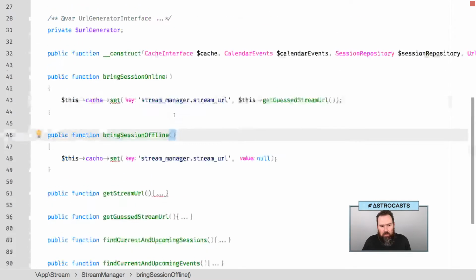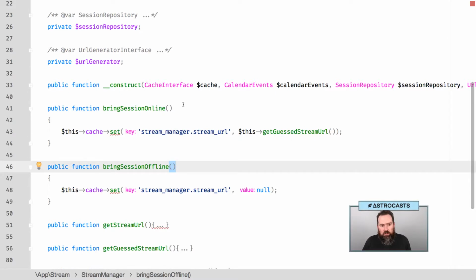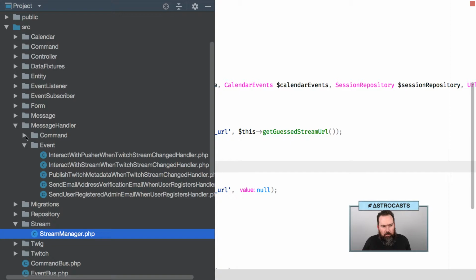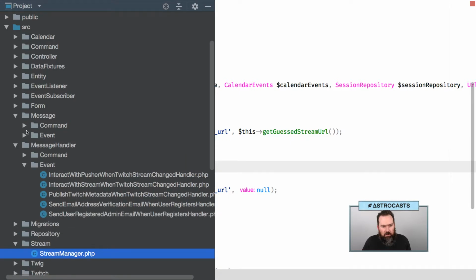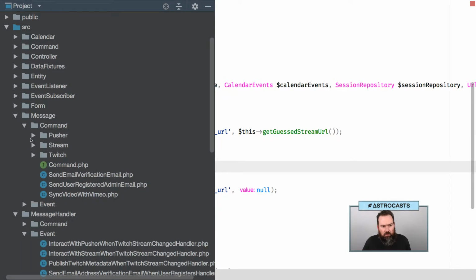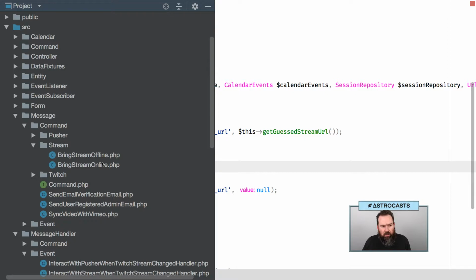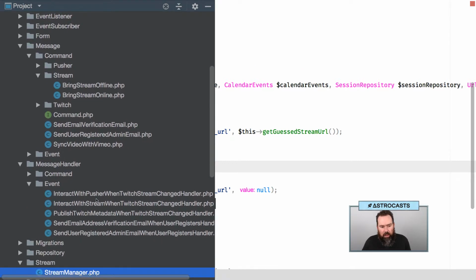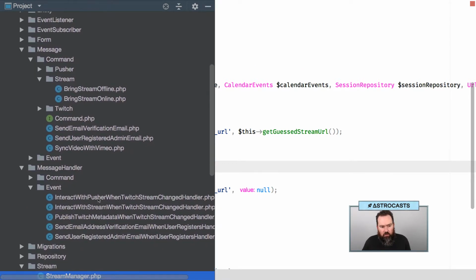So this is more or less what we actually want to do. We have some events here related to that. So we have message, command, stream, bring stream online, bring stream offline. This is actually a command that is being driven by Twitch or by the actual command.